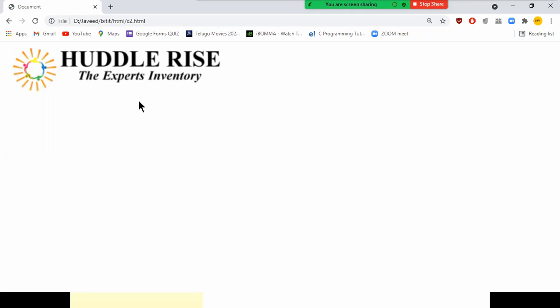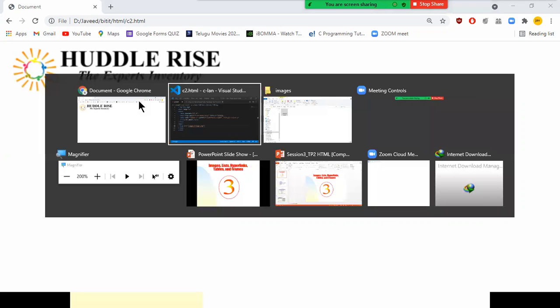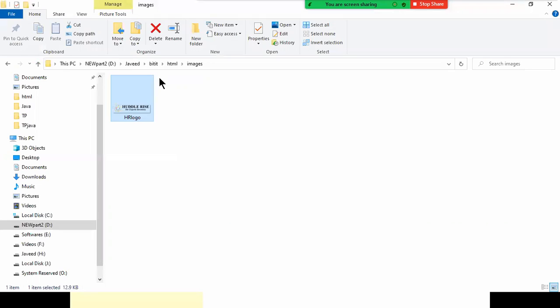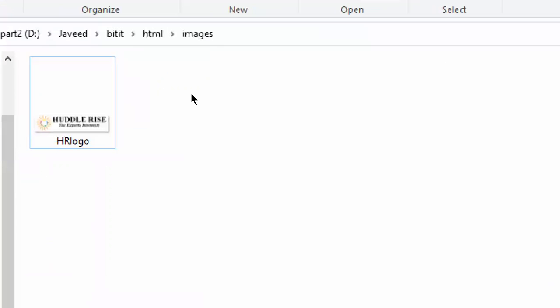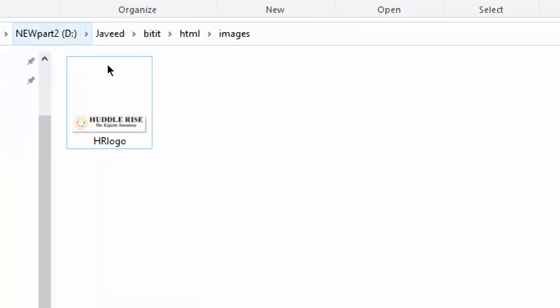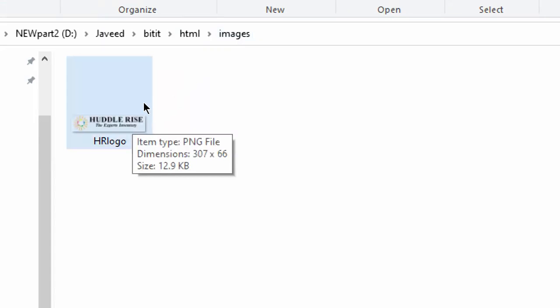Now in this case, my file is present in this particular folder, on the D drive, in some folders. But I'm not giving the complete path. I'm not giving D colon and all that. You would understand? I'm not using the complete path. I'm just using the folder name images. In that, I have my file called hrlogo.png.